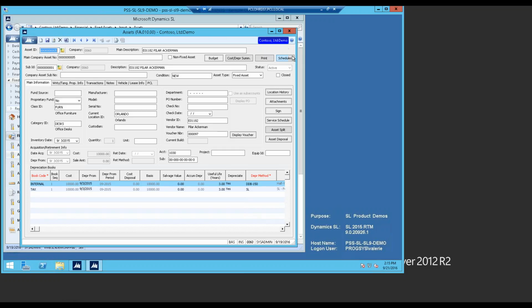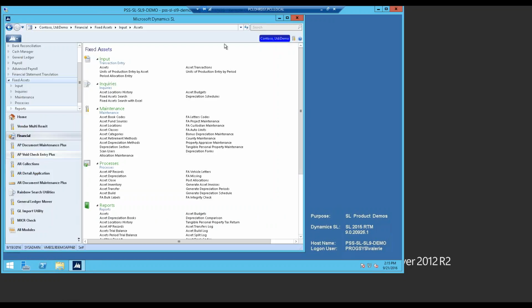So that is over here. And then let's see if there's anything else on the screen. No, I think that's all that I'm going to go over on our fixed asset screen. So I'm going to move on to the next place.